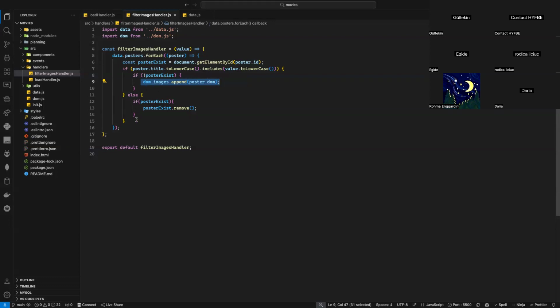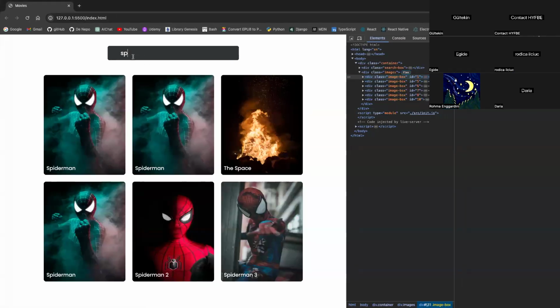If I go to the second one, now I need to remove it. But what if it does not exist on the DOM? Well, I need to check. If the poster exists, then I'm gonna remove it. But if the poster does not exist, I cannot remove it. Voila. Simply like that. And it's working perfectly, of course.